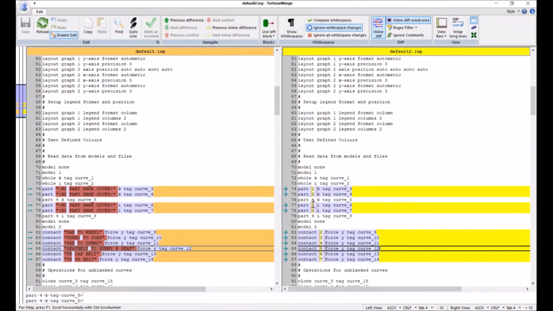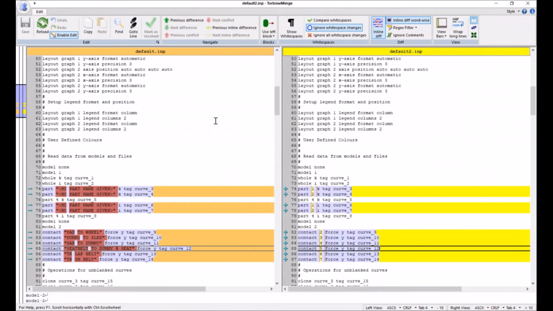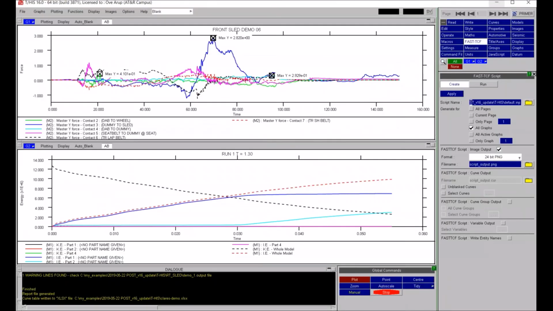we just see part 1, part 2, part 1, part 2, contact 2, 3, 4. Whereas if the part name and the contact name are available, it's substituted when I've asked for an entity name. Really useful if you have similar models set up, slightly different numbering, but with the same names used. Then you can have a FastTCF script that will work for both of them.